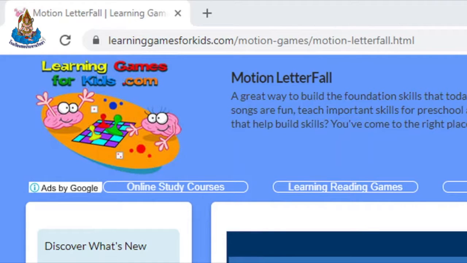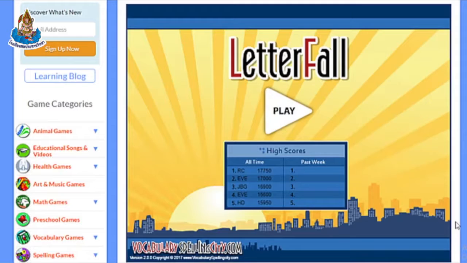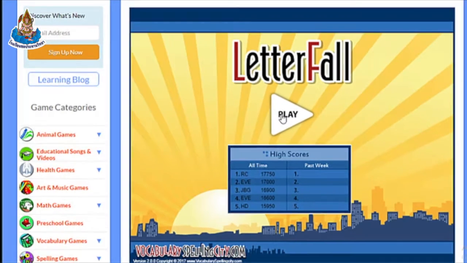In your search engine, simply type learninggames.com/motion-games/letterfall.html and click enter. Then you can see that the website will display this game. So the title of the game is Letterfall. So what you're going to do, just simply click the word play.